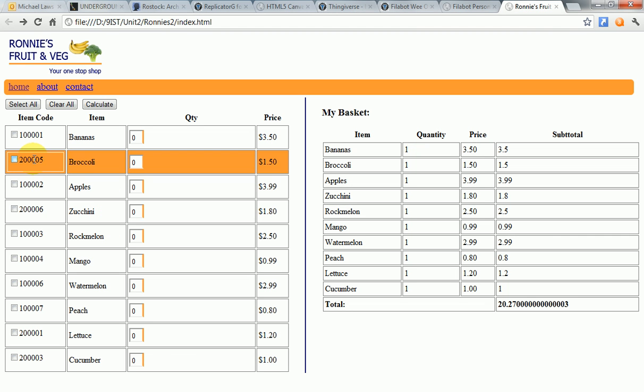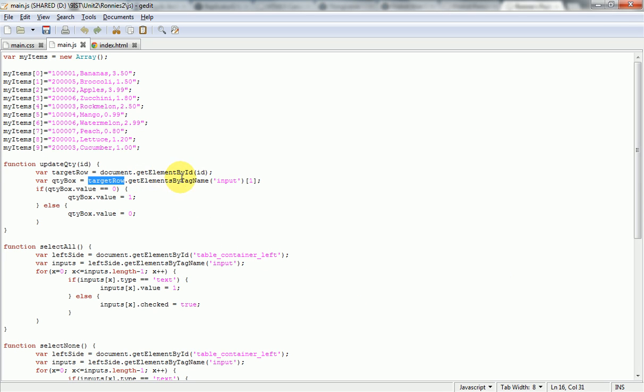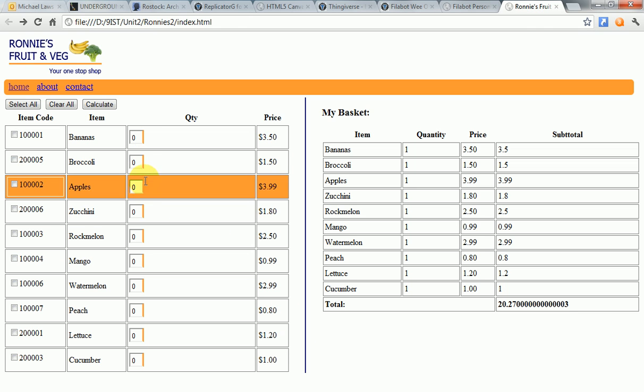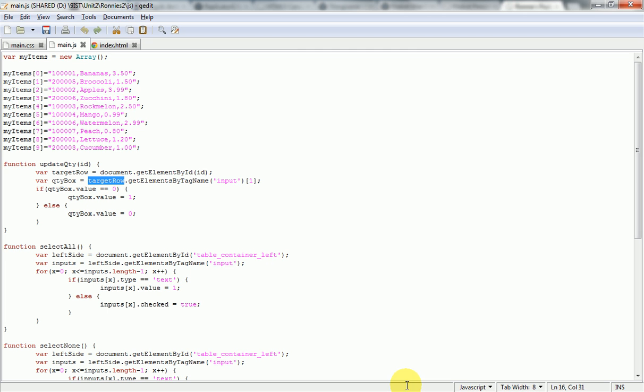Now, for instance, if we clicked this row, number 1, it's going to find 2 inputs, the checkbox and then the text input here. And as soon as we do that get elements by tag name, it's going to generate an array, and there's two of them, so remember it starts at 0, so 0 will be this one, 1 will be this one. So to select the second one, it's just a matter of putting inside the square brackets 1. So on this row we select the input box, the text input.